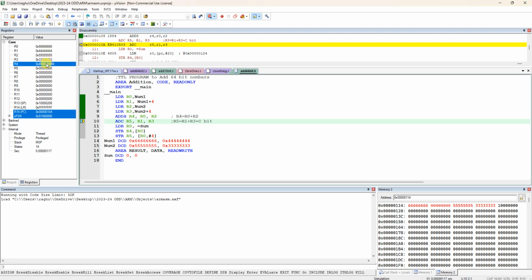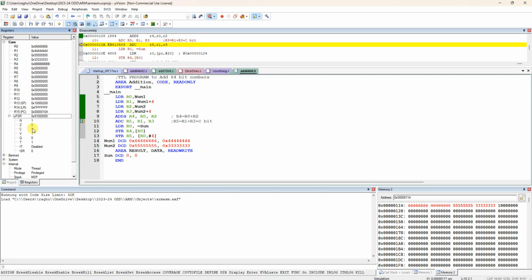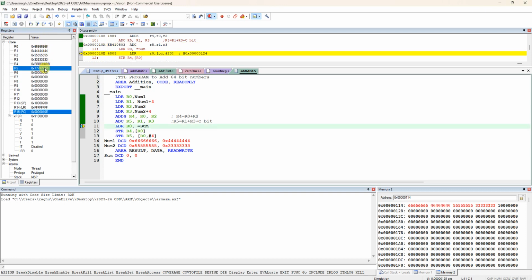After that, if any carry is generated, that bit will be set to 1. Let me check whether any carry is generated or not. Carry is not generated. So now we are adding R1 and R3. R1 is 4, R3 is 3. We are adding 4444 plus 3333 along with the carry bit 0. So that answer will be stored in R5. So 4 plus 3 is 7 should come there. 7 is coming. After that, we can see the output here only. In R4 and R5, we can show the output.